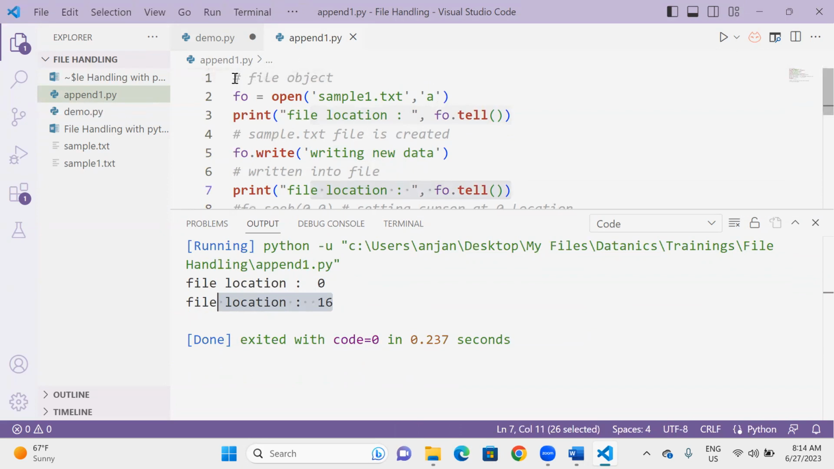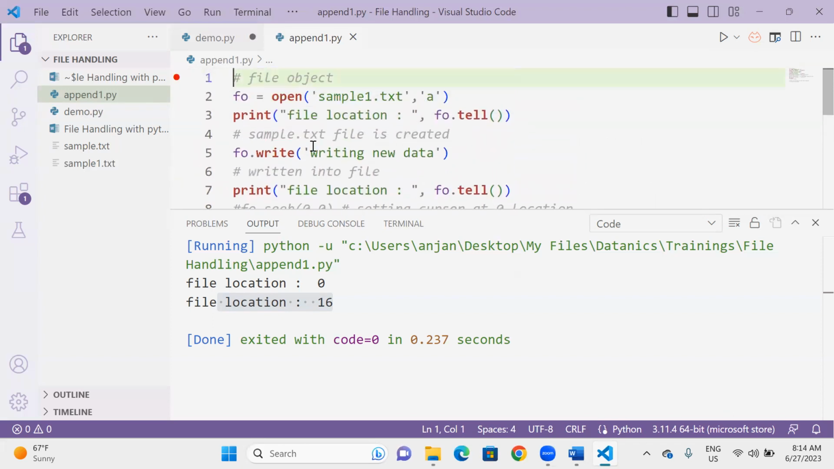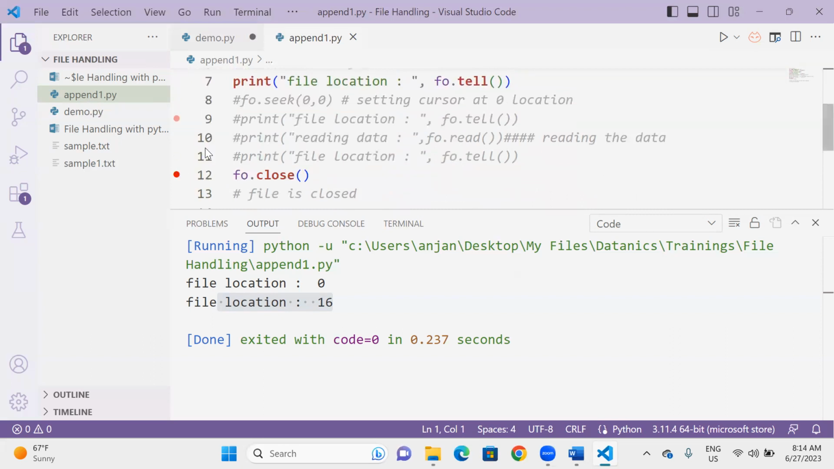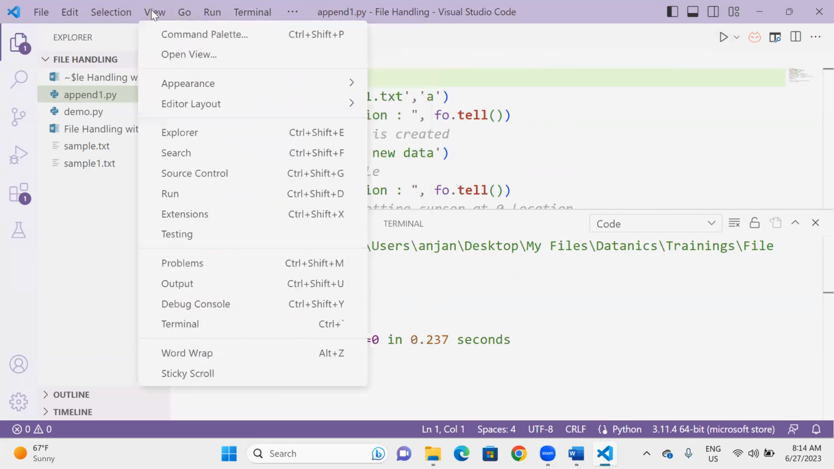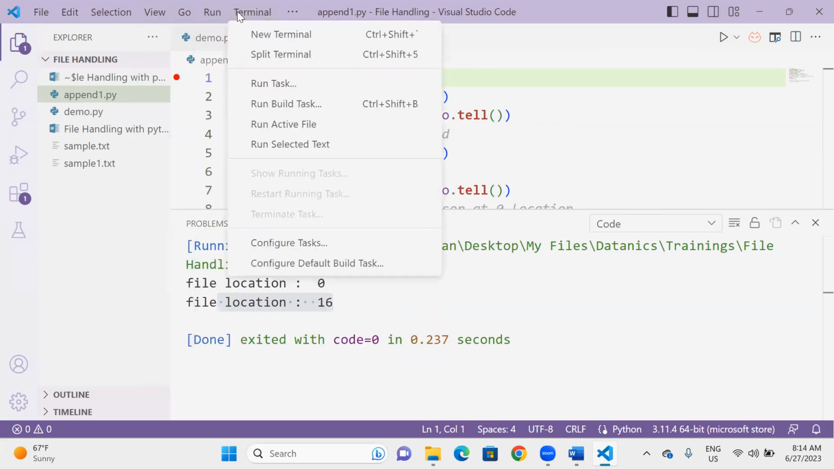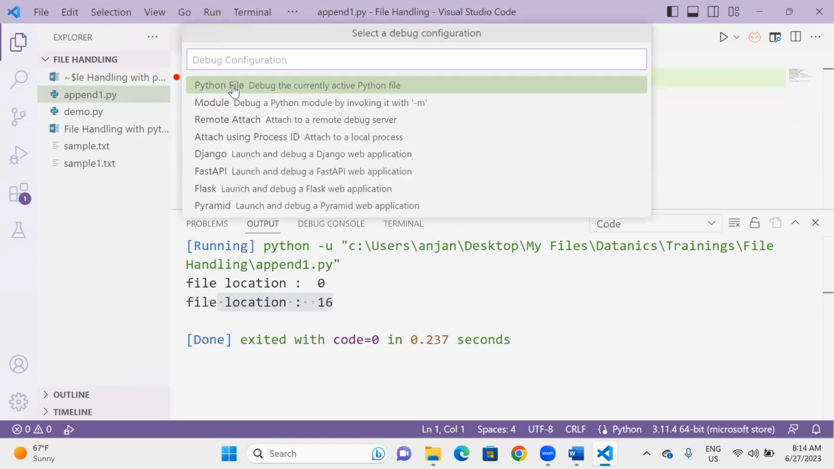So for better understanding, what I can do is put breakpoints. If I put the breakpoints in between this line to this line, then what exactly does this mean? One by one it can execute. So if you press that down arrow mark, then it will be executing. Now we can start running. So here we have the run option. Start debugging.